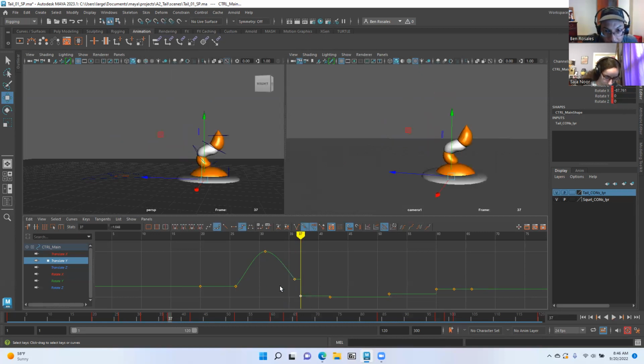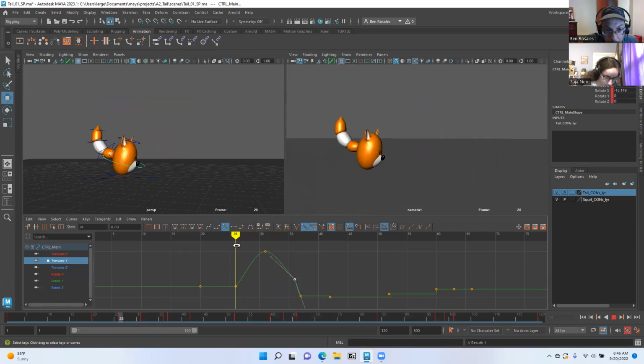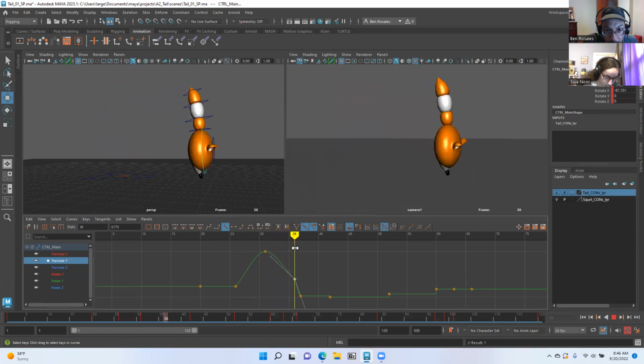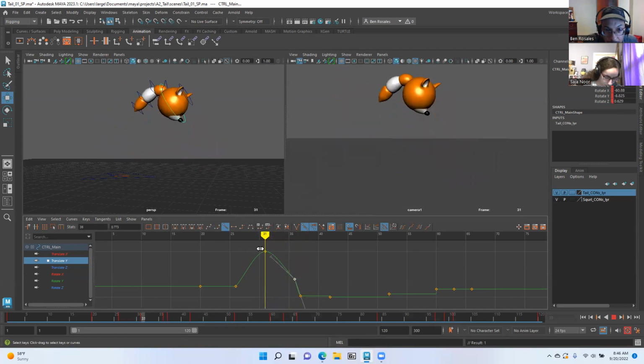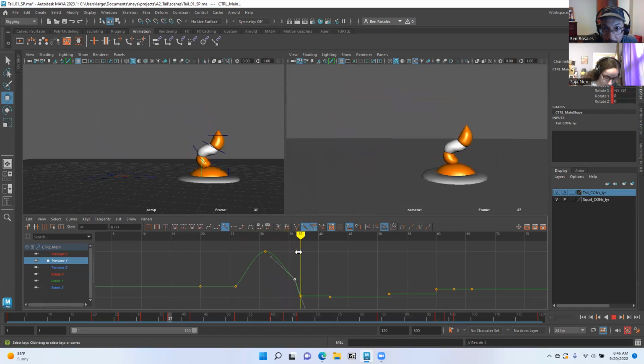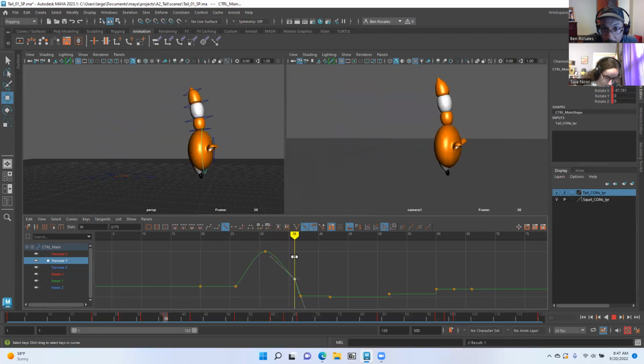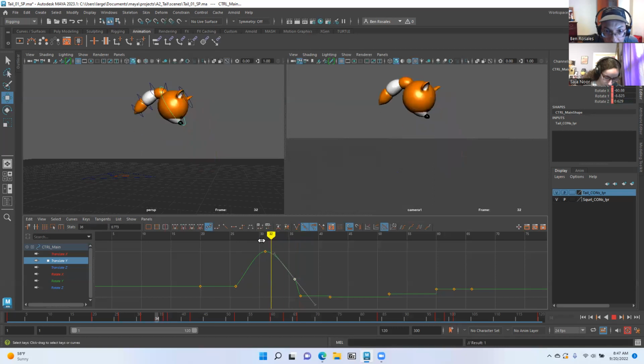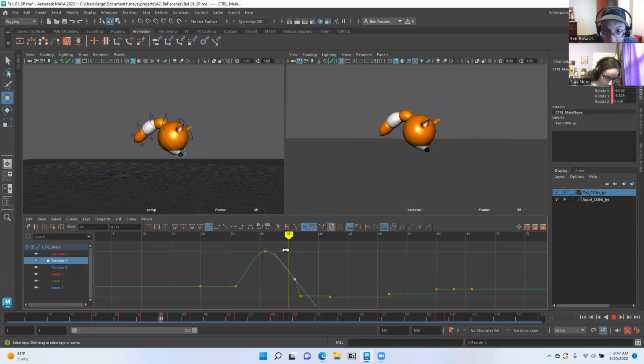So I'm going to take this one and turn it into a linear tangent also. Oh, sorry, not that one. I'm going to do that. This one. There you go. In fact, I don't really like the way that looks. I'm actually going to turn it into a spline tangent and see if that looks a little bit better.